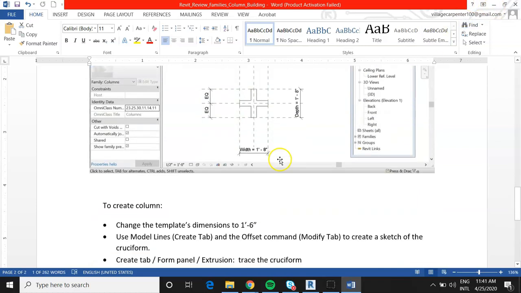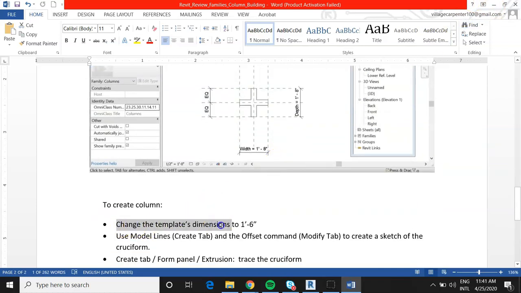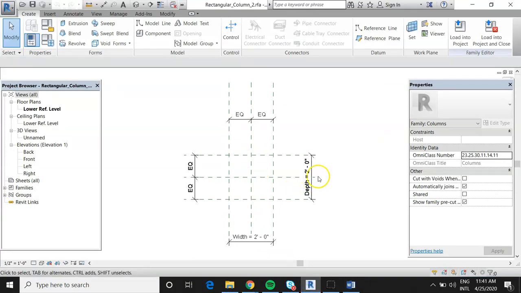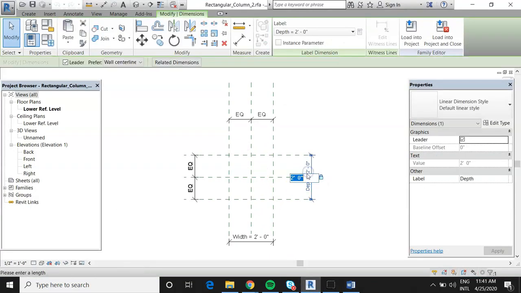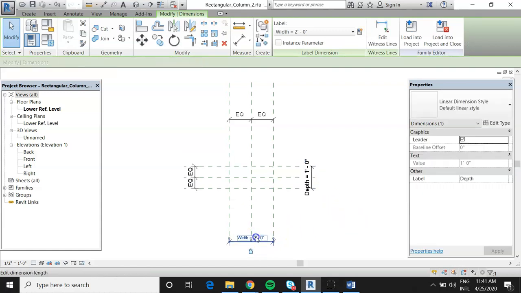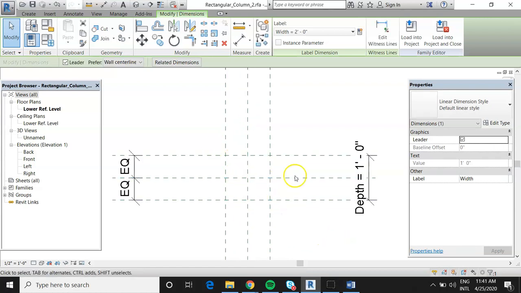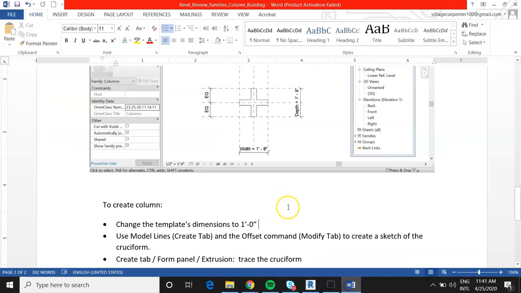Okay, so change the template's dimensions to 1 foot. There we go. Let's do that first. So here we are. It's just 1 click on the number, 1 foot, and again, 1 foot. And here is our area to work with.